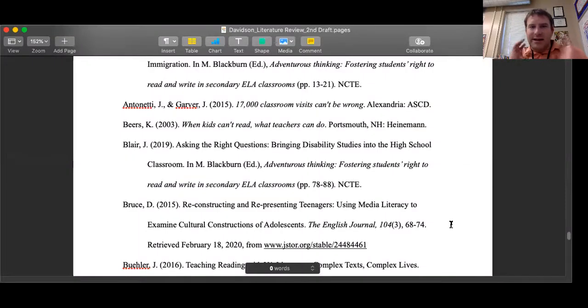And so once you get deeper into it and you need to find more and more sources to support you, that's a good place to find sources, in that works cited page. And basically you're saying, here's where I found it.